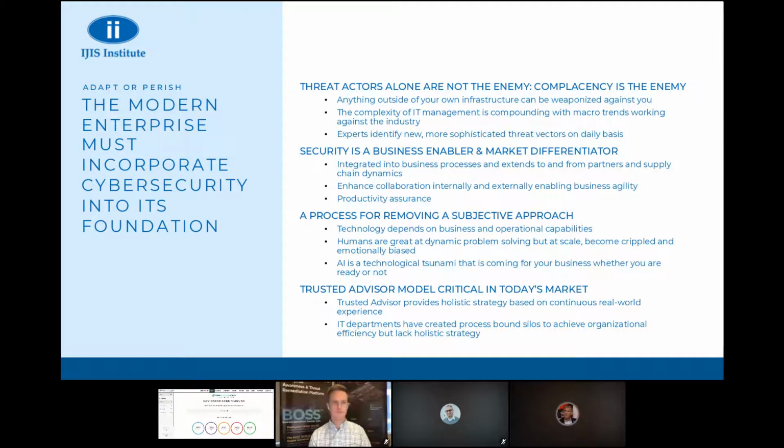Yeah, threat actors are not alone. They're not the only enemy. Complacency ultimately within the organization is a death blow, for lack of a better term. Anything outside your own infrastructure and likely everything within your infrastructure can absolutely be weaponized against you. And should it fall under the control of the wrong hands, it will be, directly or indirectly.